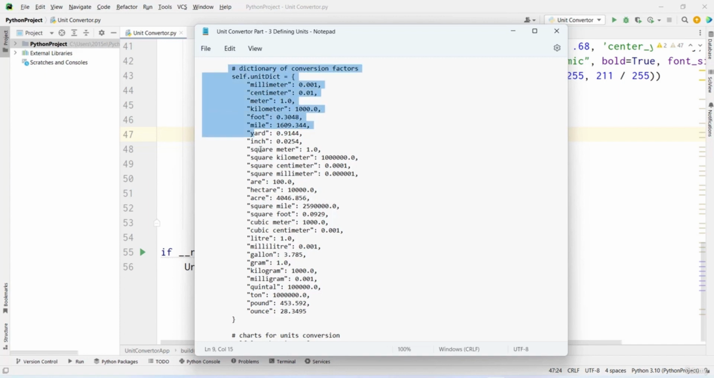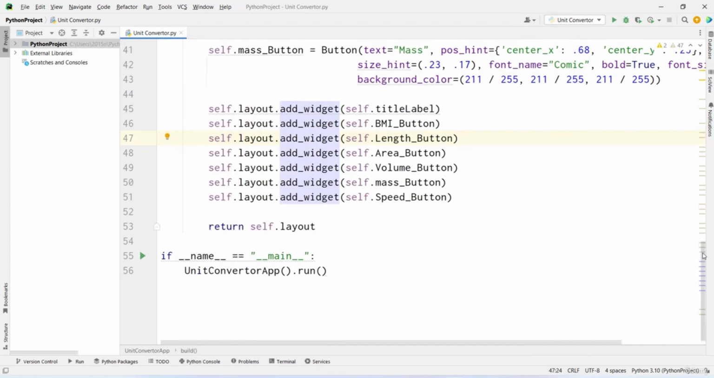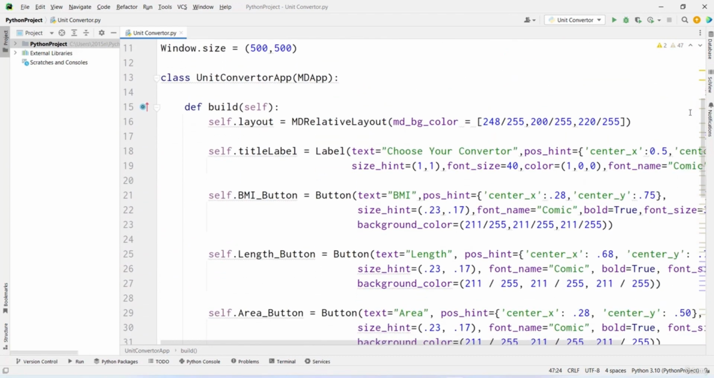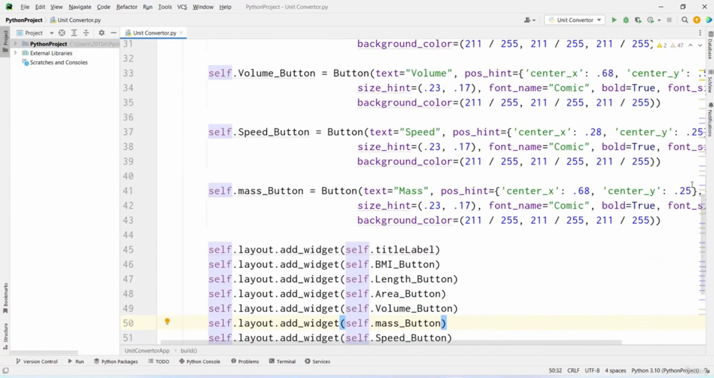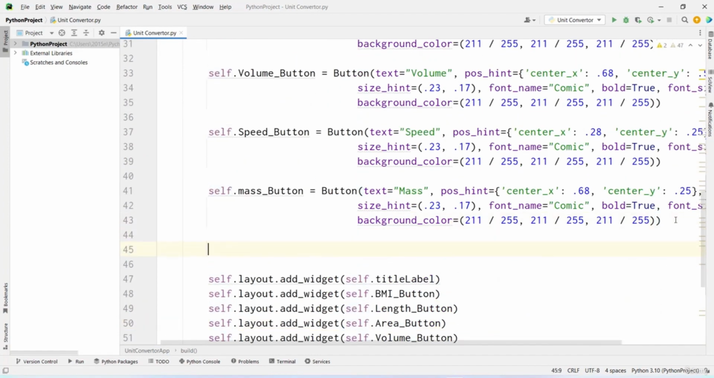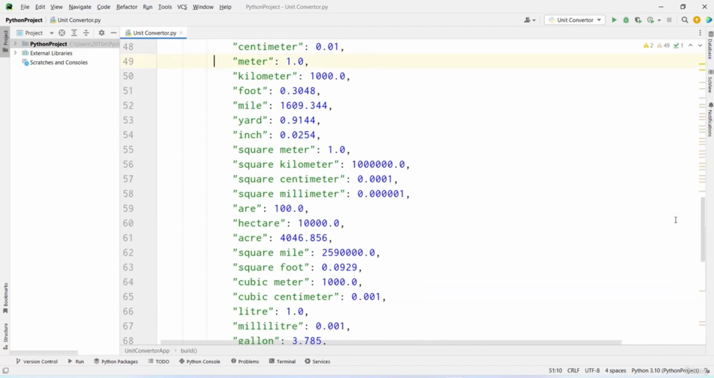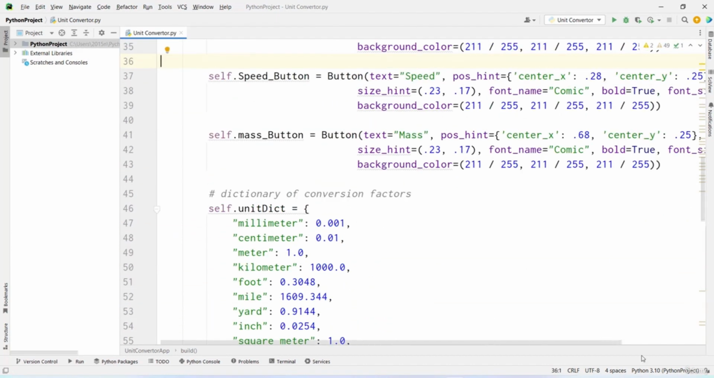Okay, so now what I'm going to do is that I'm going to copy this entire thing. So just copy it, and we're just going to paste it right here in this function build. So right in here where we have created all these buttons, we can put it right here if you want. So let's just put it, and yeah, that's all we need to be doing. So this is actually the dictionary of conversion factors.